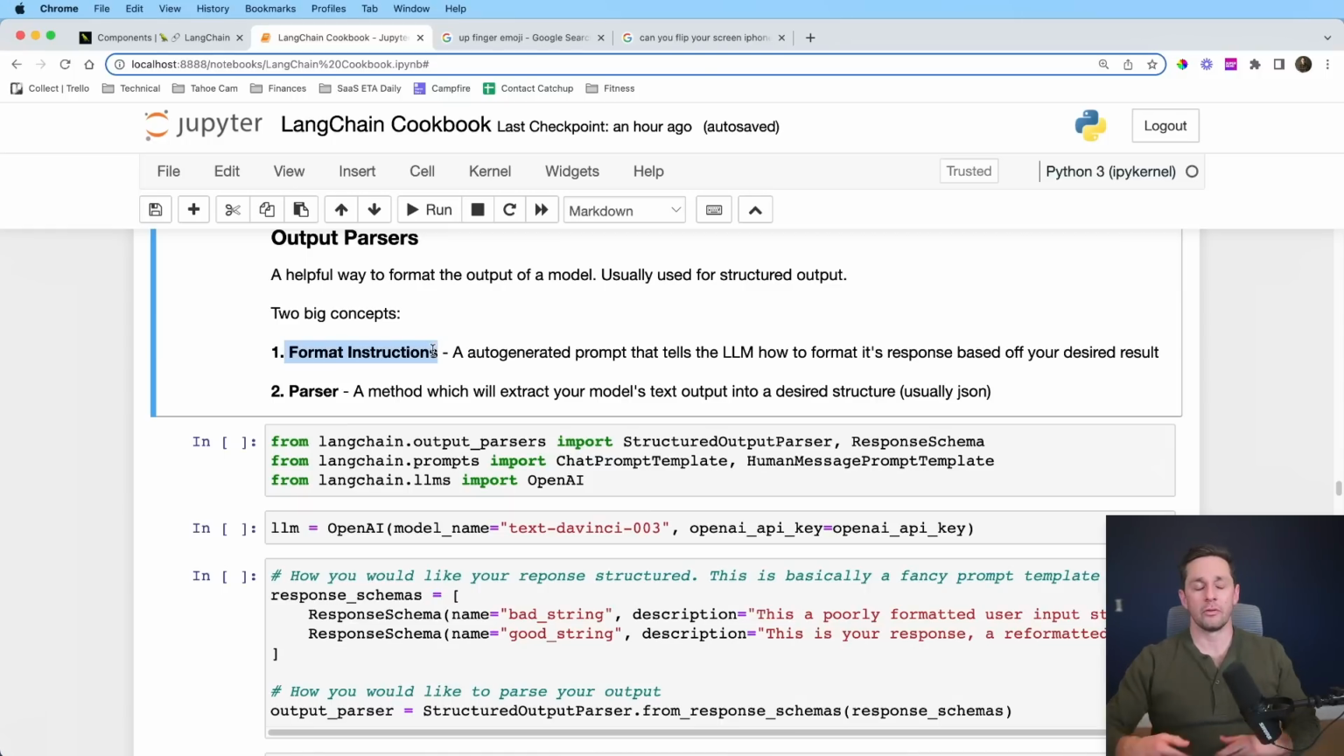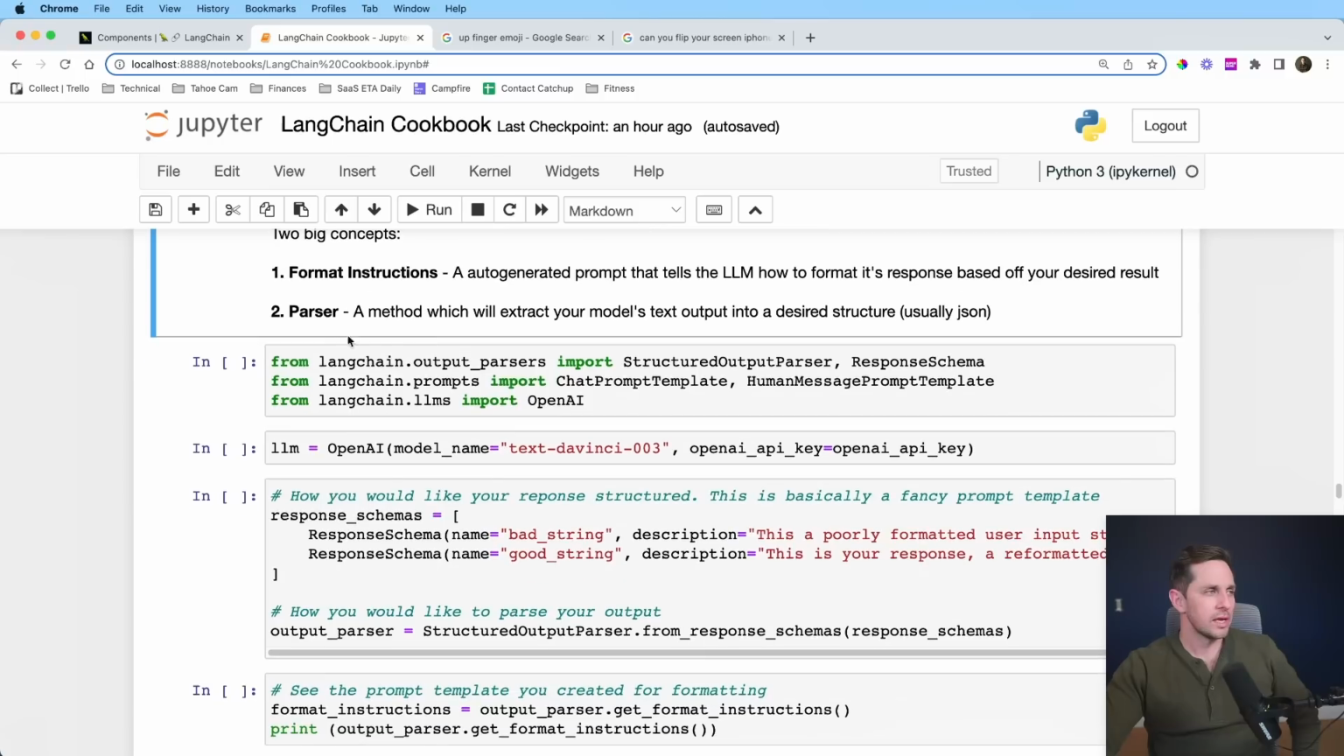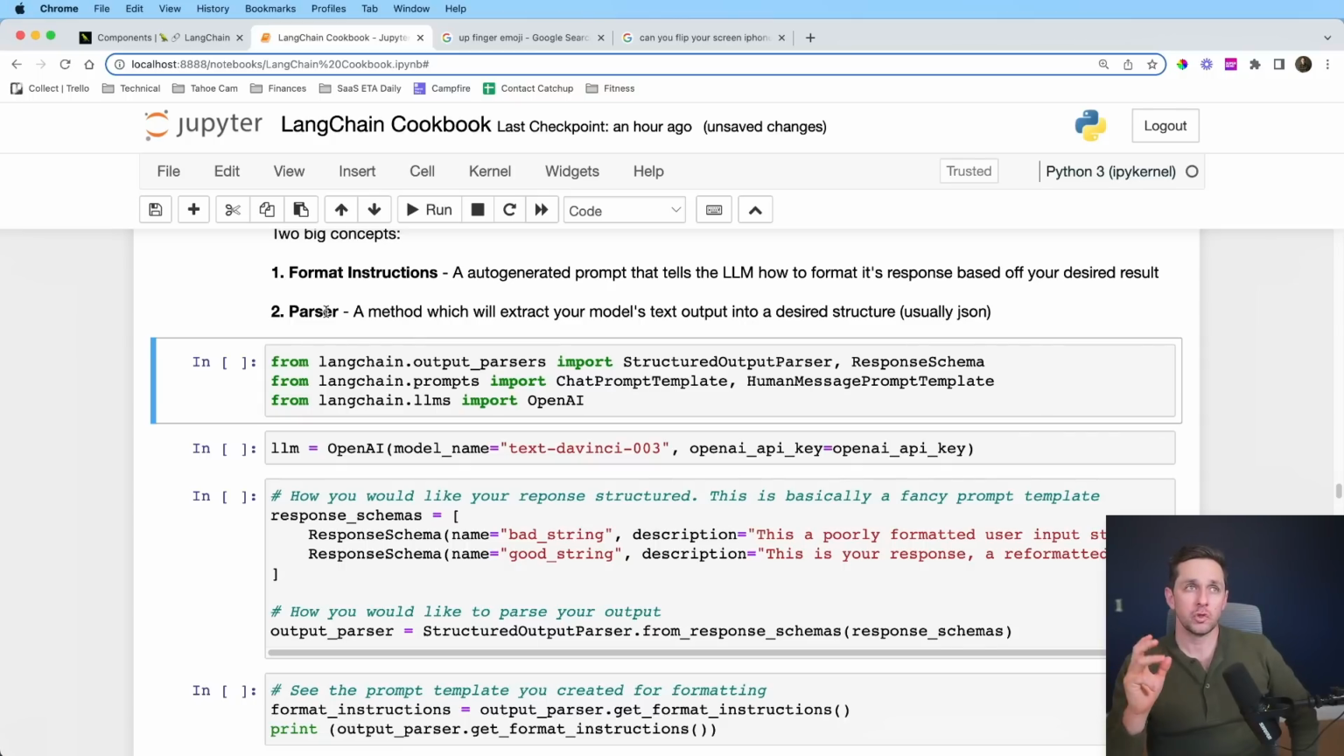There's two big concepts when we talk about output parsers. First, going to be the formatting instructions piece. So this is the prompt template that is going to tell your language model how to respond back to you. And LangChain provides us some conventions to do this automatically, which is cool. And then the second thing we're going to have is going to be the parser. And so this is going to be the tool that is going to parse the output of your language model.